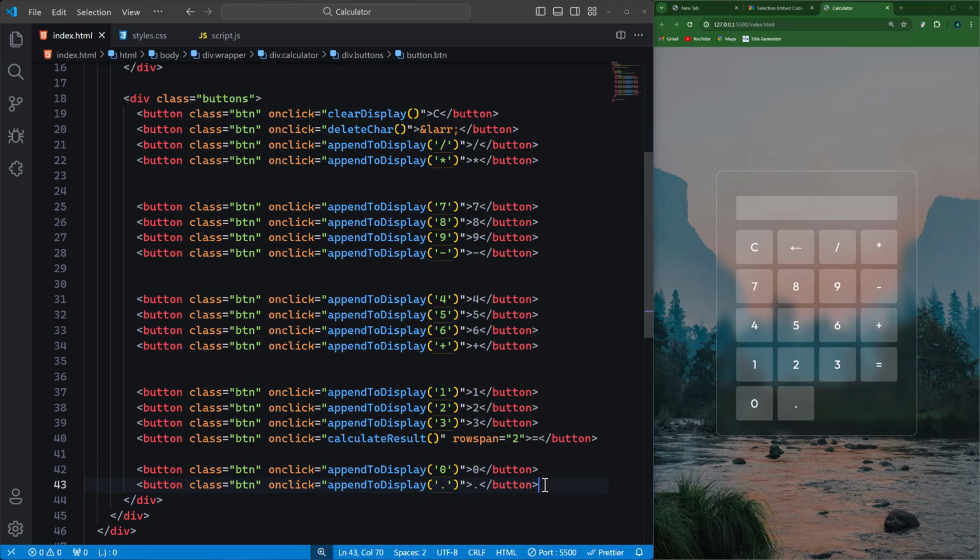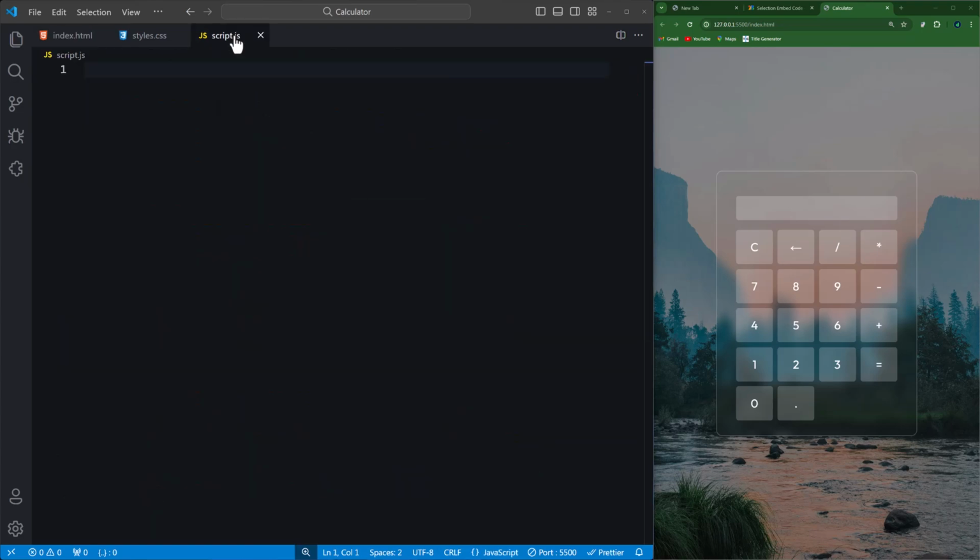We are now done with the styling. Let us now add the specific functionality in JavaScript. We will start with the append to display function, which is responsible for adding characters to the display. We start with the function definition append to display, which takes a parameter called value.